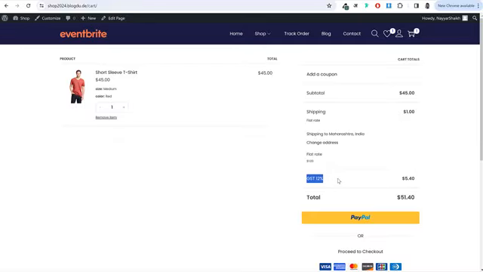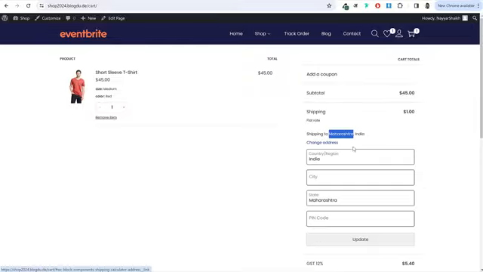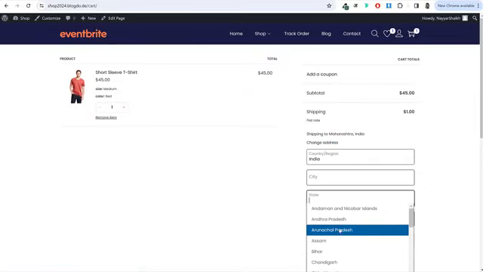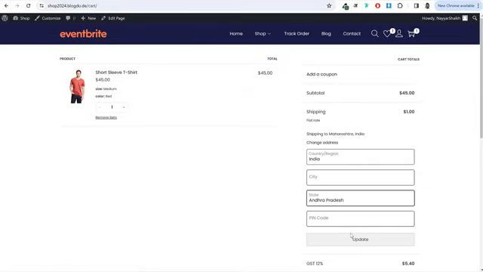GST is also automatically calculated. Tax, VAT, whether it is VAT or GST, it is automatically calculated 12%, or if it is 5% or 10%, whatever the tax rate is, it will automatically be converted. Now if I change the state, instead of Maharashtra, if I select some other state, maybe I select Andhra Pradesh, for example, and click on update.